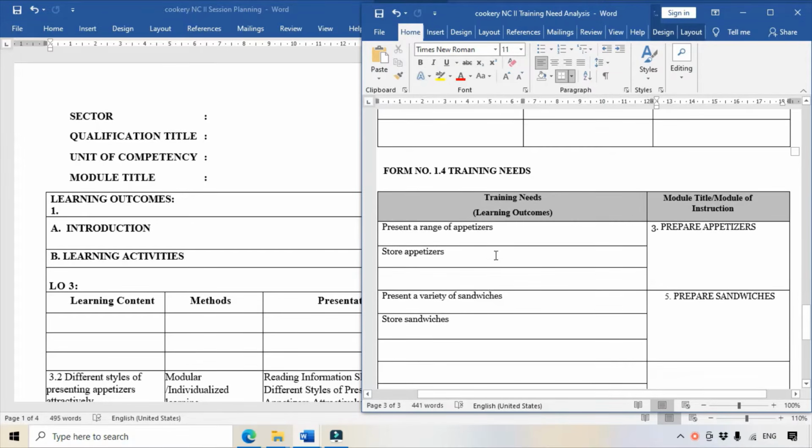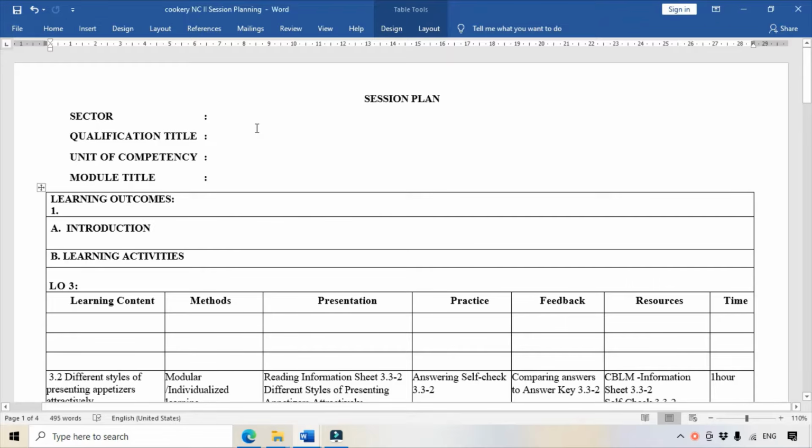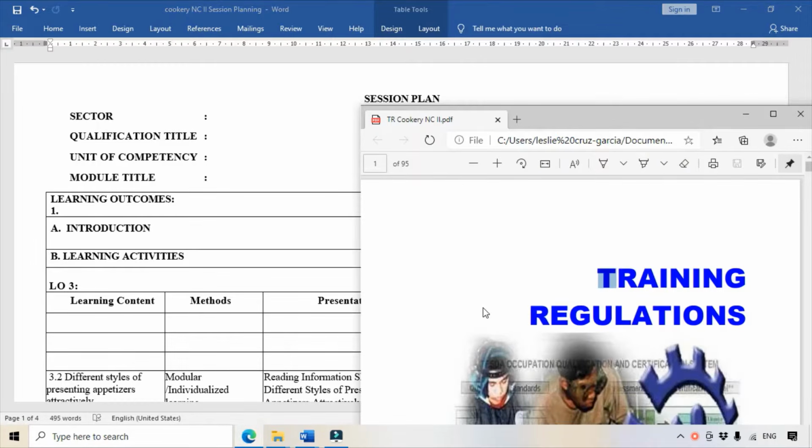As you can see in the training needs analysis form number 1.4, these are the training needs. Presenting a range of appetizers and storing appetizers are under the unit of competency, prepare appetizers. That is how the principle of competency-based training works. The training is individualized and it focuses on the competencies that are not yet acquired by the trainee in any learning situation.